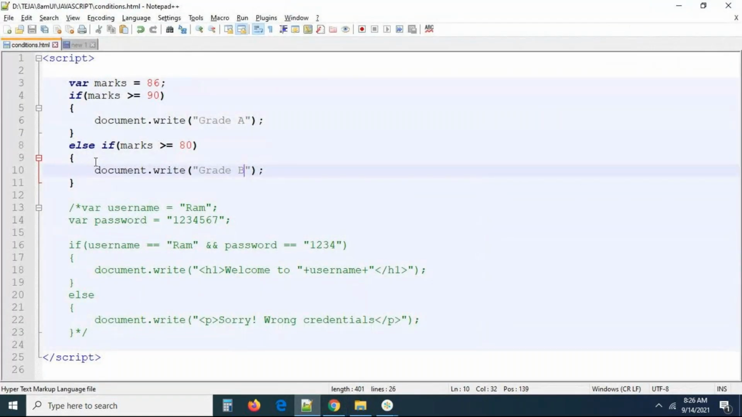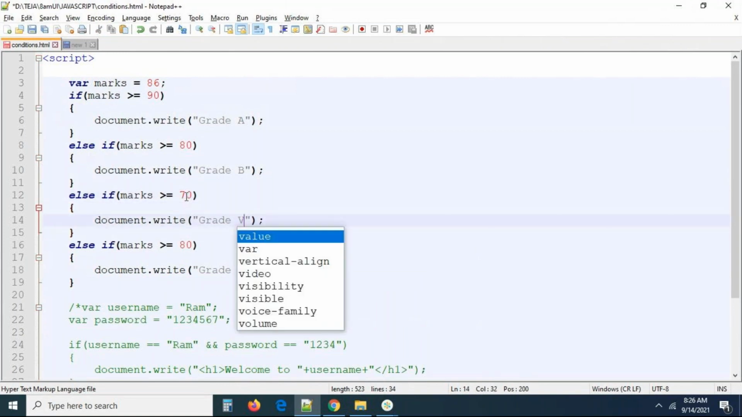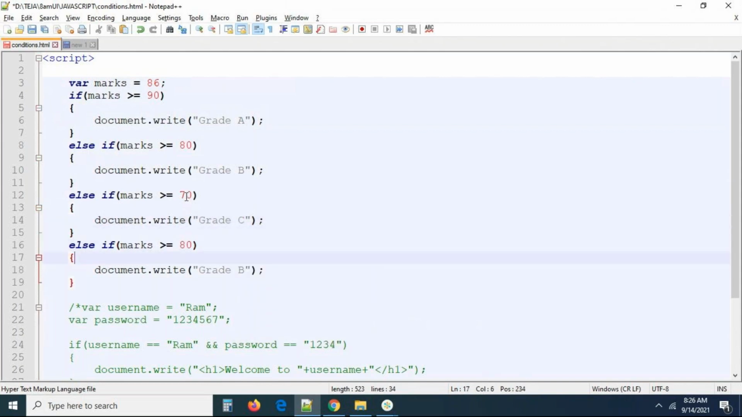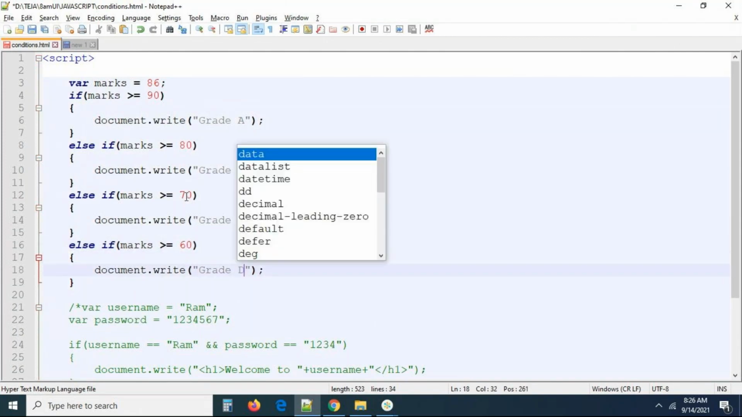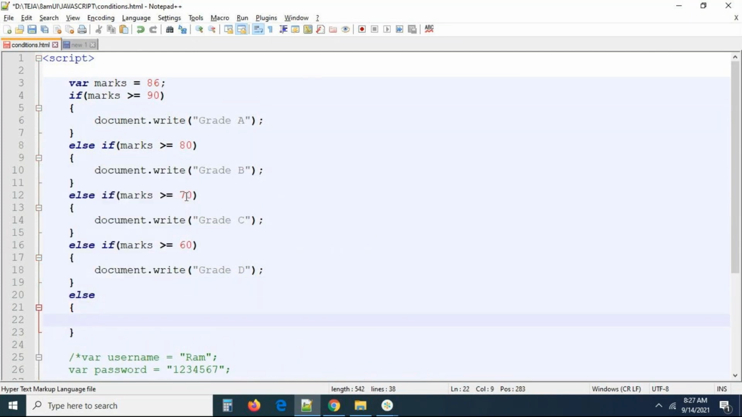Let me define the same kind of thing here. This is a 70. If it is a 70, let me make this grade C. If it is 60, it is going to be grade D. Finally, if none matches, I want to take the else block also. If all the cases are not matched, finally I want to show a fail grade, grade F. Grade F means fail. This is what I want to do.